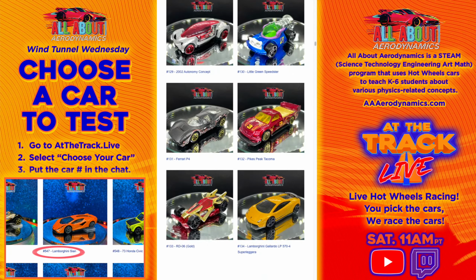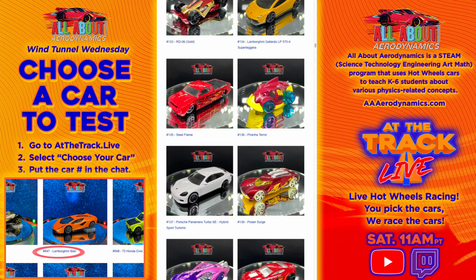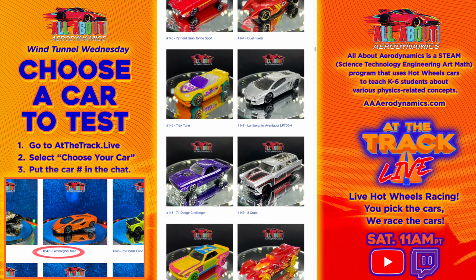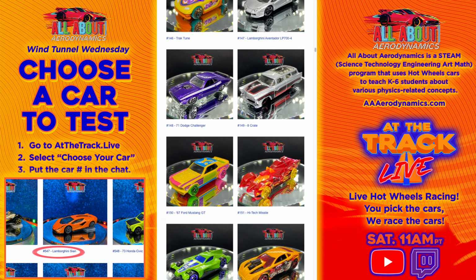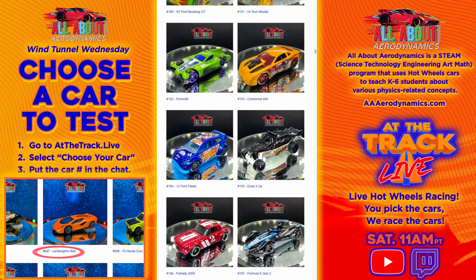So all you have to do is, on Saturday, find the car that you think would be fastest, and you take that number, you drop it in the chat, and then I pull the car, and once I pull the car, then we will enter it into the tournament. We'll take it to the track, and you will get to see how your car performs. Is it the fastest car? Can it beat our fastest in-fleet car? Can you become the All About Aerodynamics at the Track Live champion?